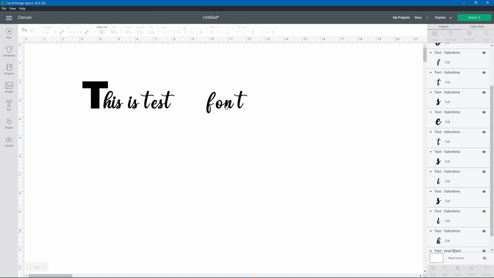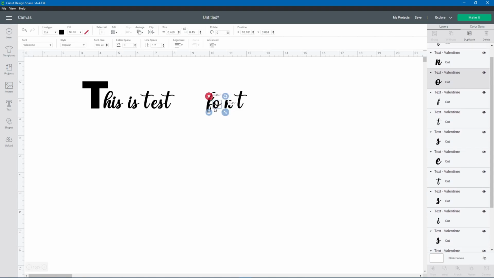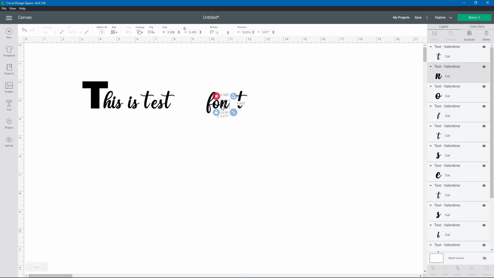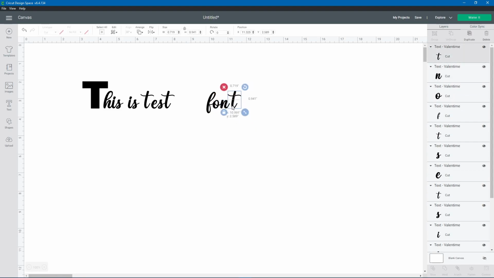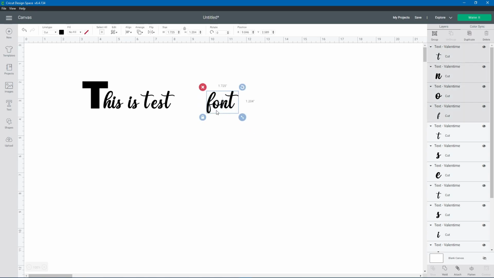Same thing with that FONT. I can do this however I want, really. I can just take the O, hold Shift, move it a little bit closer, or even let's make it touch the F. The N, I can move over so it's lined up in here. And then the T, like that. Okay, now I can move the whole word over. Hold Shift, slides it straight over. This is test font.